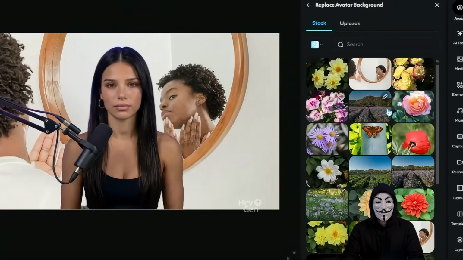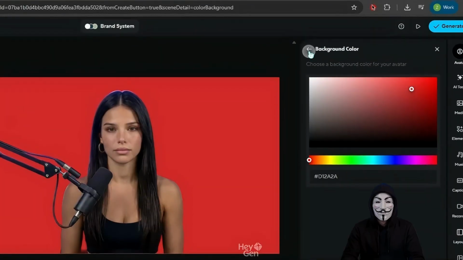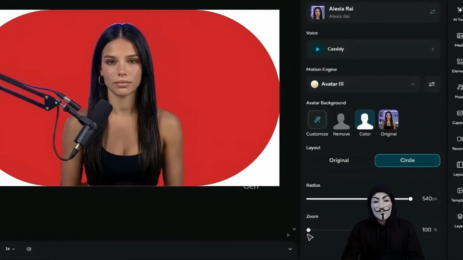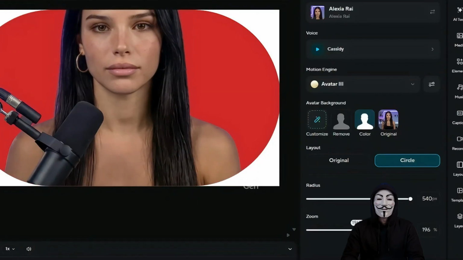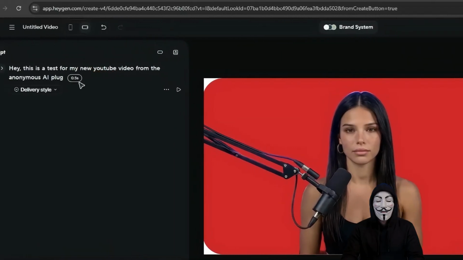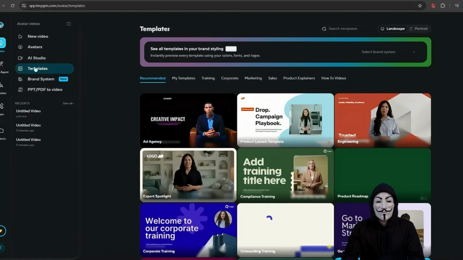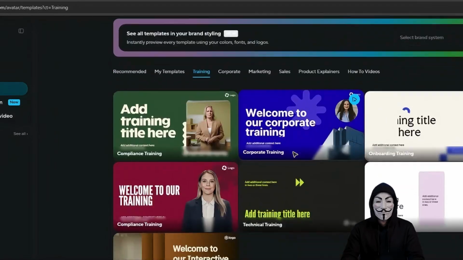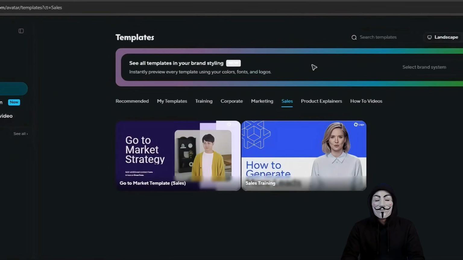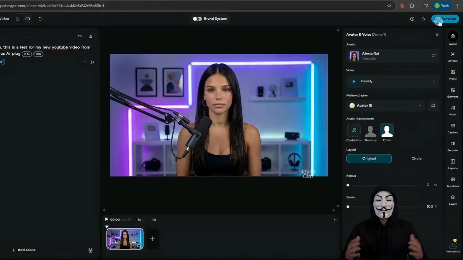You can also change the background of your video directly in the Design Studio. You can remove it completely or replace it with a solid color. You also have options to adjust the background radius and zoom. You can even add pauses into your script to make the delivery sound more natural and human. HeyGen also allows you to change the delivery style so your avatar can speak with different emotions. And you can even mirror your own voice. There's also a huge library of templates available to choose from. Anyway, enough of that. Let's go back into the design studio and generate our AI avatar so we can preview how it sounds. All we need to do now is click render and generate.